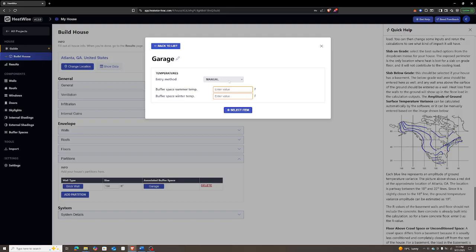So you can see we can enter details manually, or we can enter them automatically again. If we enter them manually, we would just enter a winter and a summer temperature that we expect for this buffer space. This is good, for example, if you knew that your space would be heated to a certain temperature in the winter. So for example, if you were going to heat it up to 50 degrees Fahrenheit in the winter and you just weren't going to cool it in the summer at all, then you might want to estimate your temperatures at 90 and 50. The 50 being a known value because you know that you're going to heat it to exactly 50.